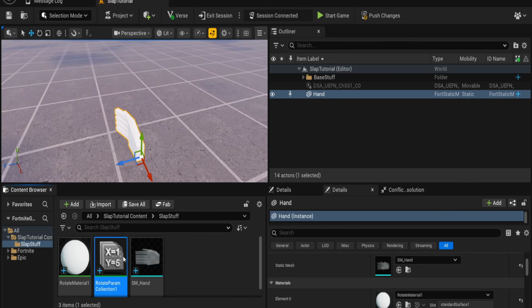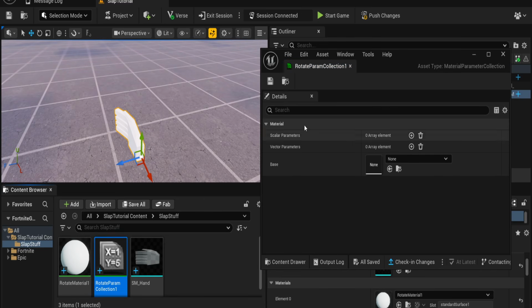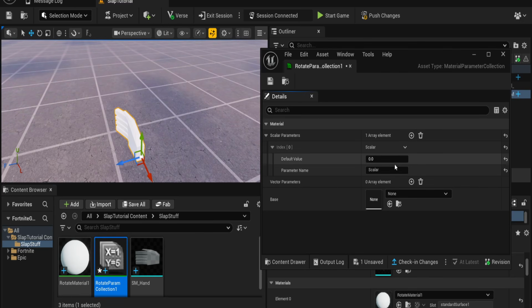So now let's go ahead and open up this parameter collection. And inside of this, we just want to be able to change the rotation. So I will create a scalar parameter, which is a single value, and I'll change the name to hand rotation. And we'll leave the default value as 0 and save this. Now I can go and close it out.